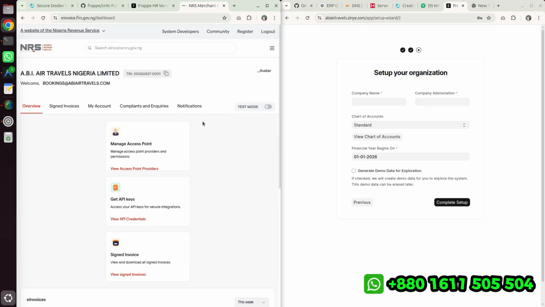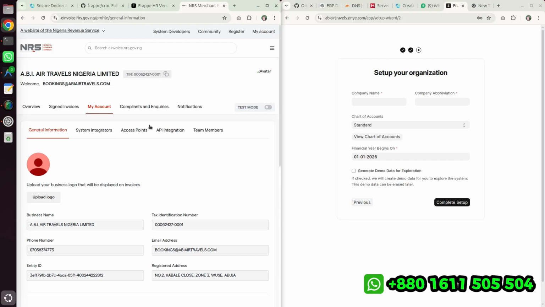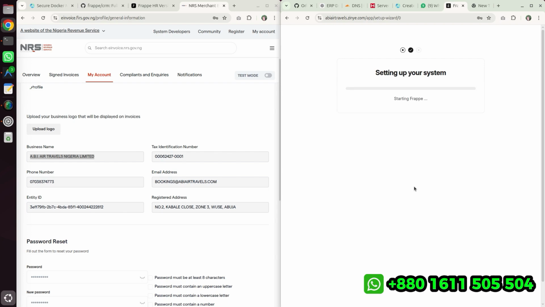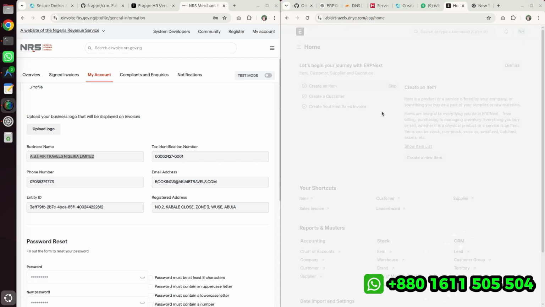Okay, so if I go to my account on the e-invoice, I can see their business name. So let me first add their company name here. This is the name, and let me start complete. It will take a little time to complete.